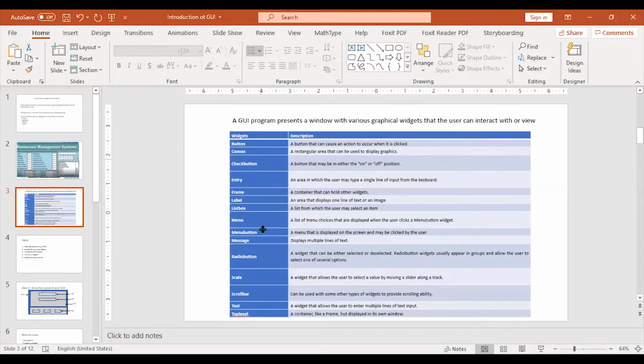These are the widgets. There are a lot of widgets you can play around with: button, canvas, check button, entry, frames, label, list box, menu. If you want to create a menu on your application, menu button. Message: say you want to close your application, you need a message box to pop up asking, are you sure you want to exit, or quit, or continue? You can do something like that.